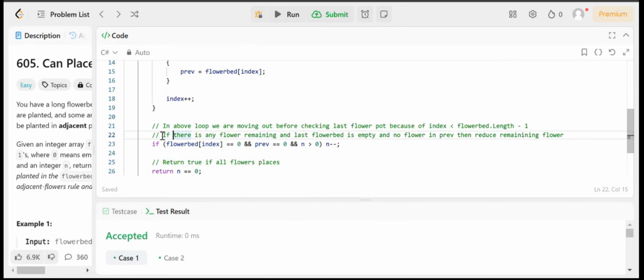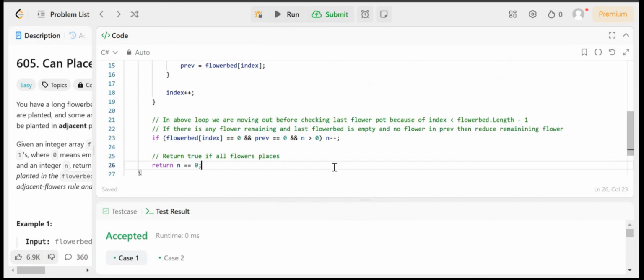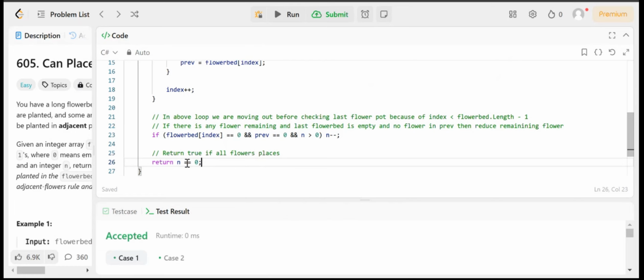Now one extra condition we need to check is that if there is any flower remaining and the last flower bed is empty, means the last plot is empty and there is no flower in the previous plot, it means that we can plant the flower in the last plot also. So just check this condition and reduce the number of remaining flowers. If all flowers are placed, it means n equal to 0. Then if n is 0, it means all flowers are placed. So return true. So let's submit this.